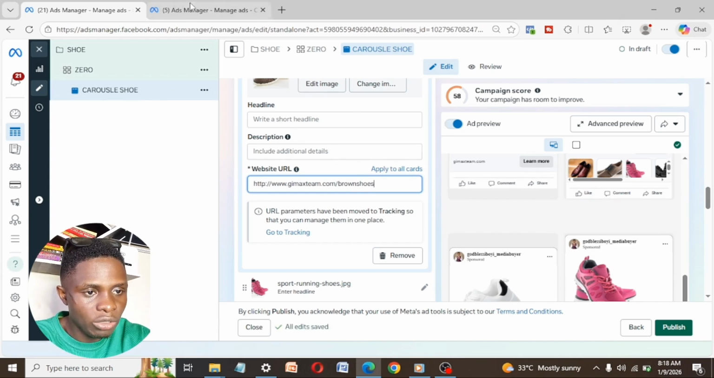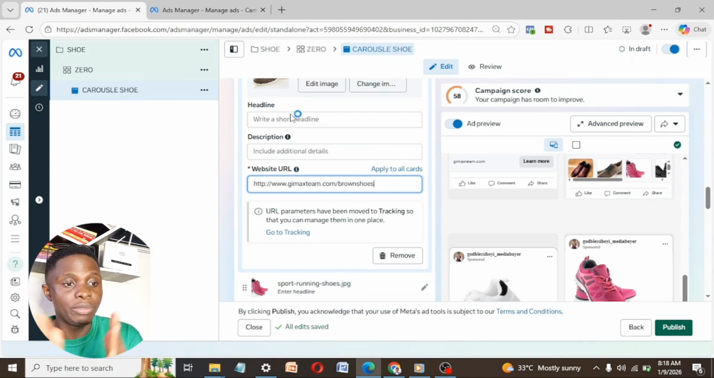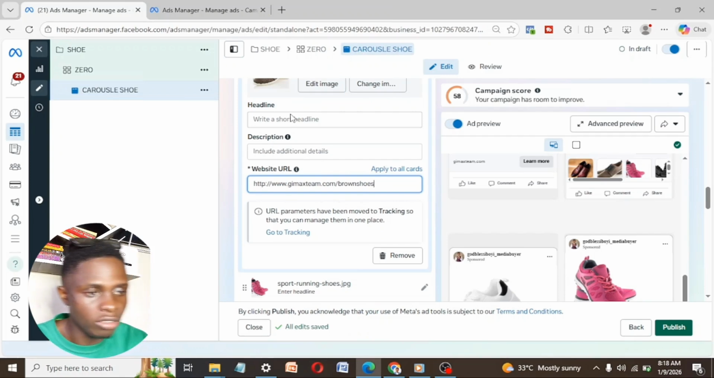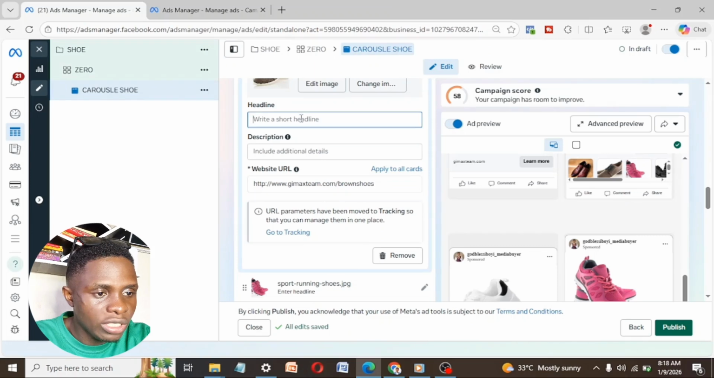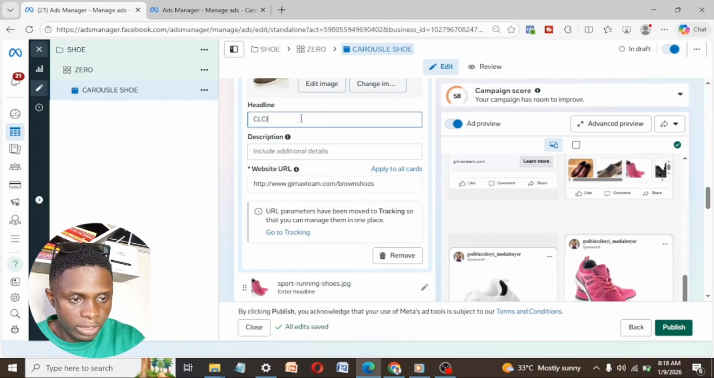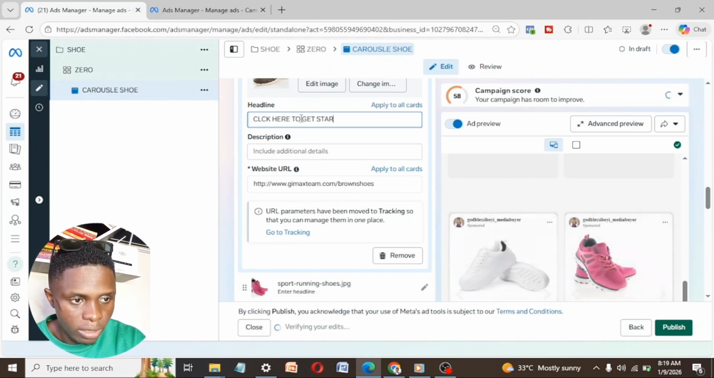Then the headline, you can decide to enter a headline here. You can go to ChatGPT to create a headline for you. If you want to learn how to use ChatGPT to create powerful Facebook headlines and Facebook ad copy, just check the description of this video. I did a separate video where I explain exactly how you can use ChatGPT to create Facebook ad copies. So I'll just use this headline now as an example. Click here to get started.